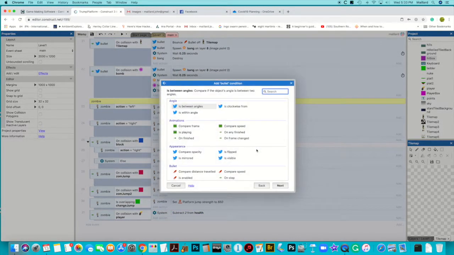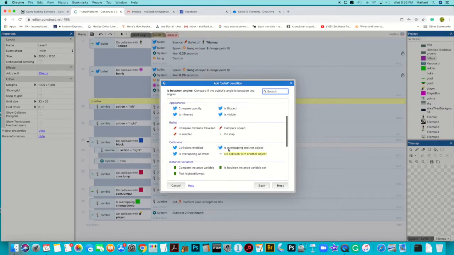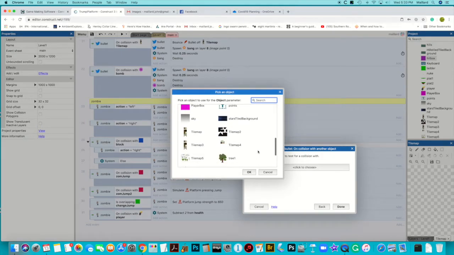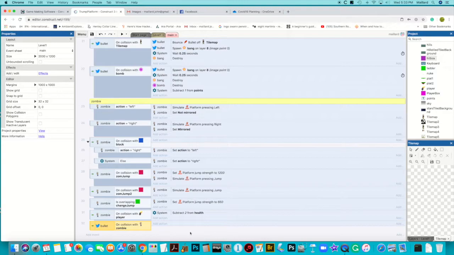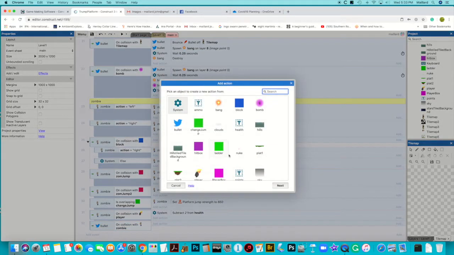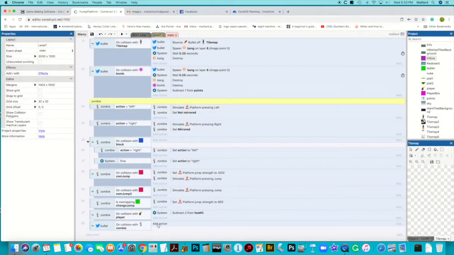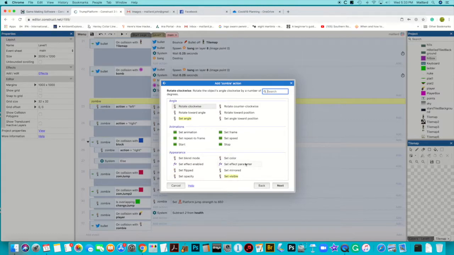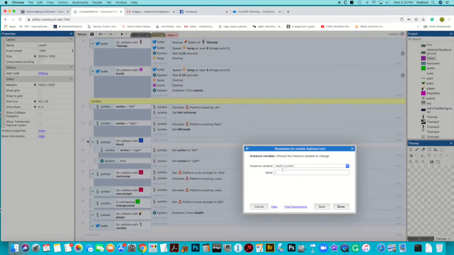And then bullet on collision with another object, zombie. System, oh, I'm sorry, zombie, because it's a local value, subtract from health 1.